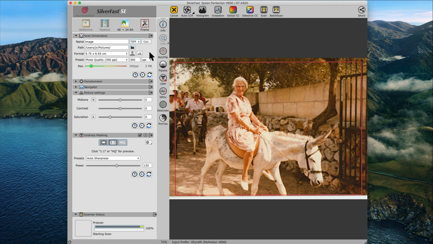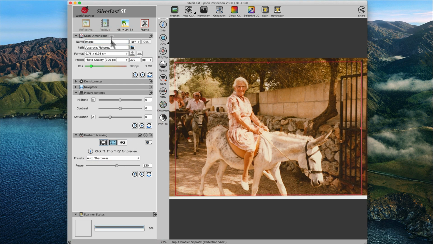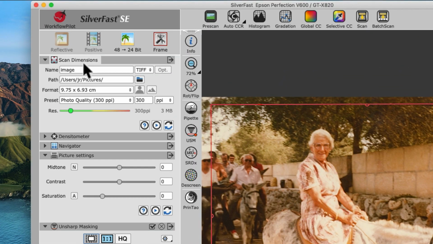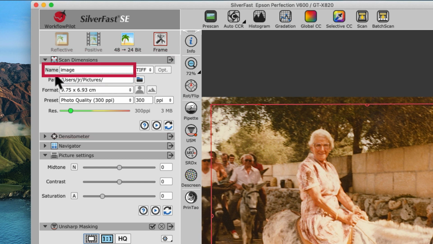As mentioned earlier, all currently active tools for editing images are listed in the tool dock as widgets. One of the default widgets is the scan dimensions, always positioned on top of the tool dock, and we can set everything that affects the file name, file format, location to save the file, format and orientation, as well as the resolution for the final scan.